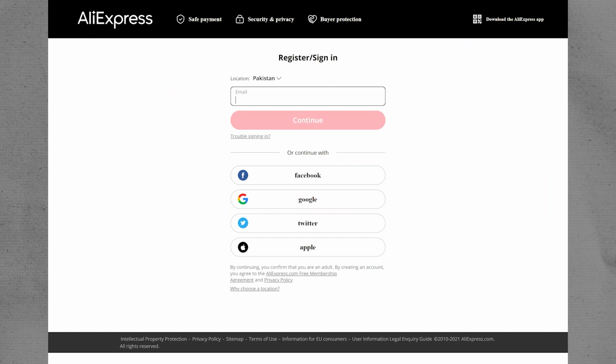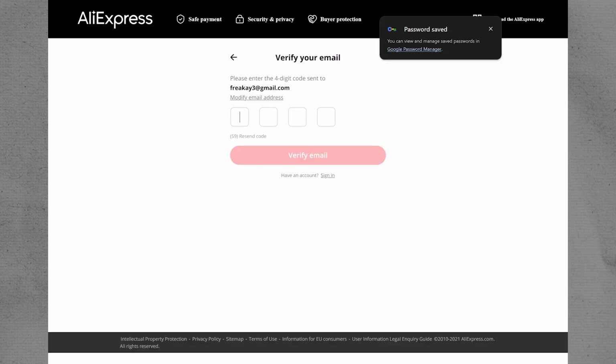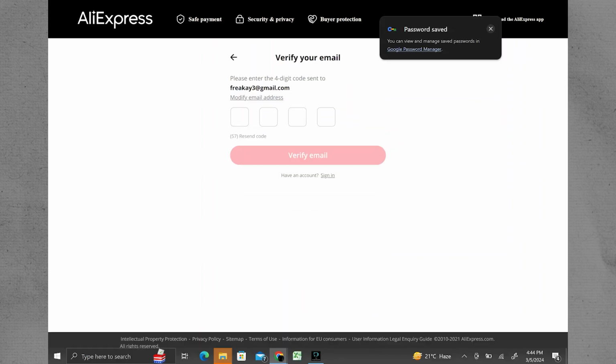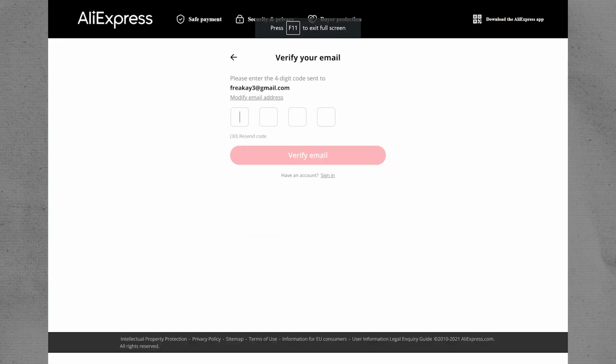Now you need to create an AliExpress affiliate account. First, enter your email address, then click on continue, enter your password, then click on register. Here you need to verify your email. Enter the 4-digit code which they sent to your email address. Open your Gmail and open the email they sent you for verification. Now copy the code and put that code in the provided field for verification.